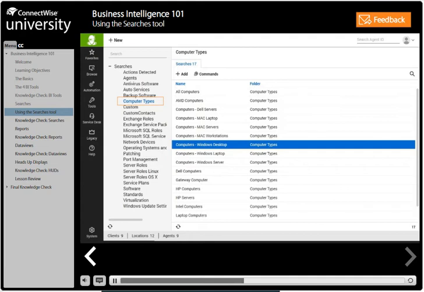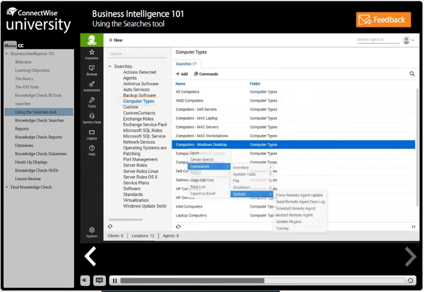Another benefit of the searches list in the Control Center is that you can run commands on computers matching the search, and then right-click context menus contain the ability to send commands. Sending commands to agents from the search's context saves time by saving you from having to manually search for specific machines to run commands against. In this example, you can force the Automate agent to update on all Windows desktop computers.